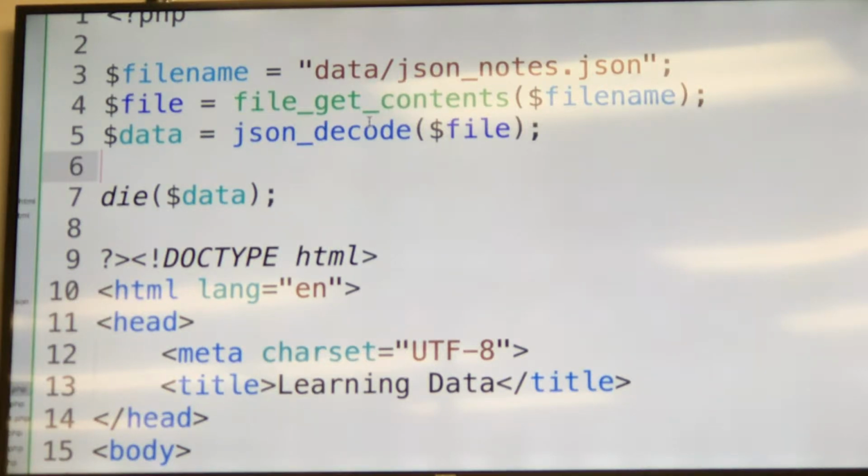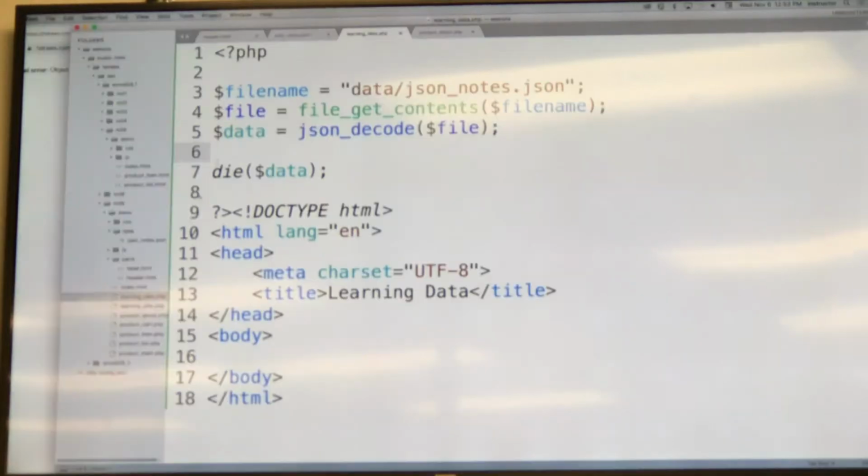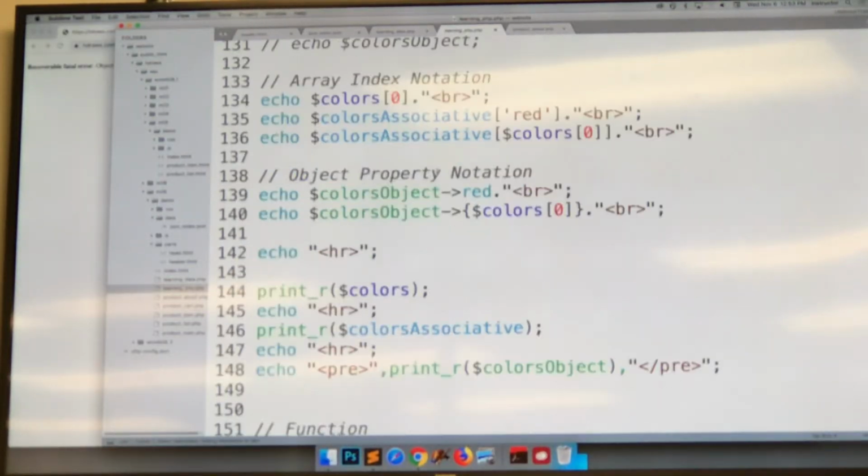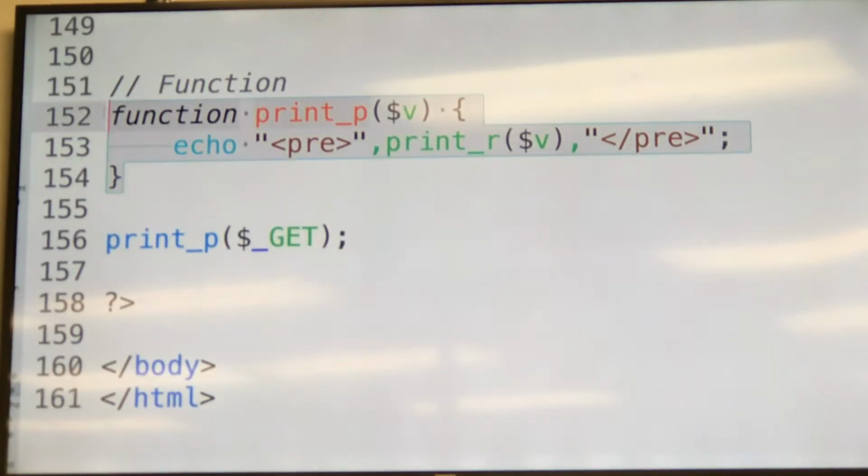And I don't know if you guys remember from last week, when we tried to echo an object, it wasn't able to echo appropriately. Do you guys remember that? So let's do this. Let's go back to our learning PHP. All the way at the bottom of our learning PHP, we made a function called printp. Do you guys remember that?